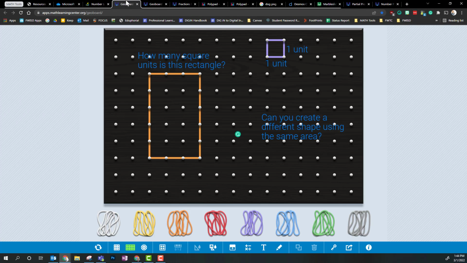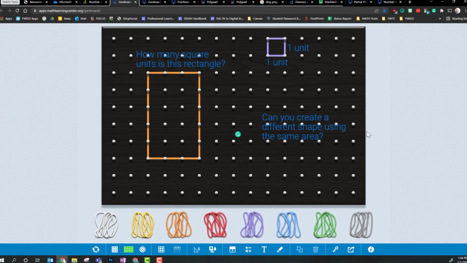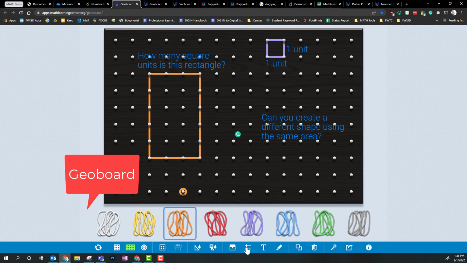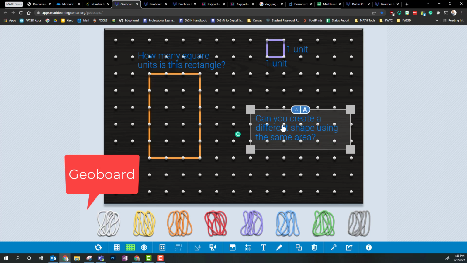This one's probably one of my favorite for teaching area, and that is the geo board that you have here. It's pretty much just a board, and you've got these rubber bands, and you can create images, shapes, whatever you want to do. You can also add text if you see down here at the bottom. You can also do a circle geo board. You can do different math equations. You can add text, as you can see that I've dropped in there as well.